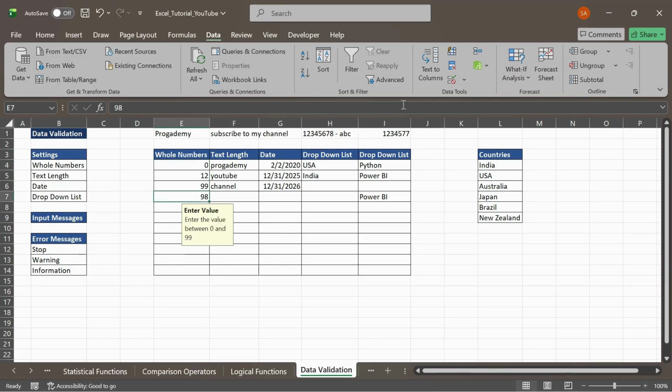And I have already told you about whole numbers, text length, date, and drop down list in two ways, right? So let's come back in the next tutorial and see more features and functions in Excel.